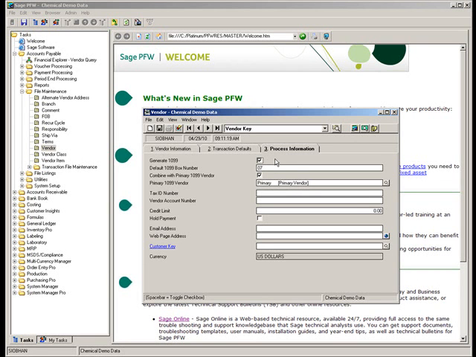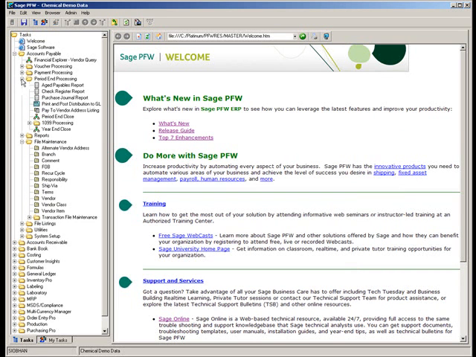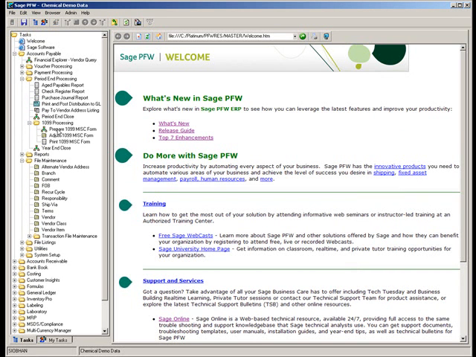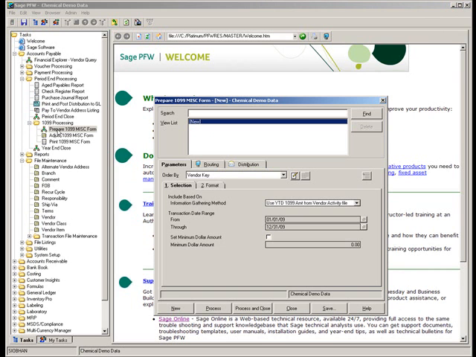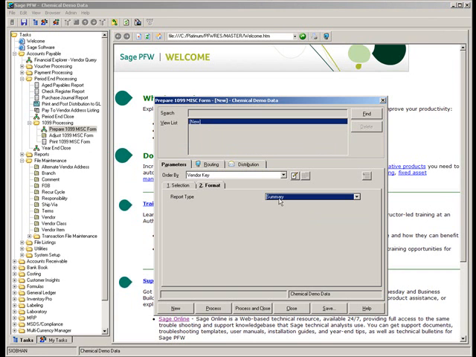Note that your primary and secondary vendors both must have Generate 1099 selected, and they also must have a default box number assigned. They do not have to have the same default 1099 box number. So I will go ahead and generate the 1099s by going to Period End Processing, 1099 Processing, and Prepare 1099 Miscellaneous Form. Because all of the setup is done in the vendor maintenance screen, all I need to remember on this particular screen is under the Format tab that I can select Summary or Detail for my report type.